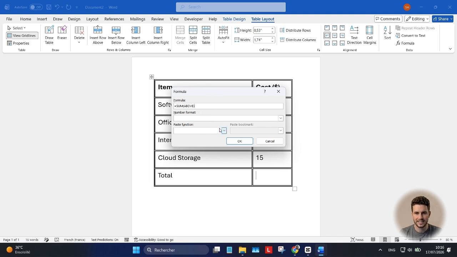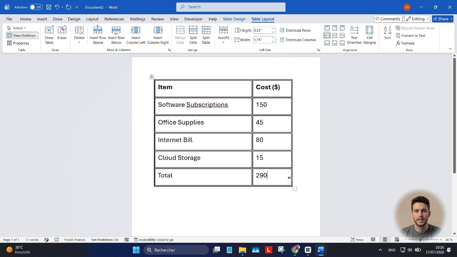Below that, you can click the number format dropdown to choose how you want the number to look, like adding a currency symbol or decimal points. When you are set, click OK. The total sum will instantly appear in your cell.